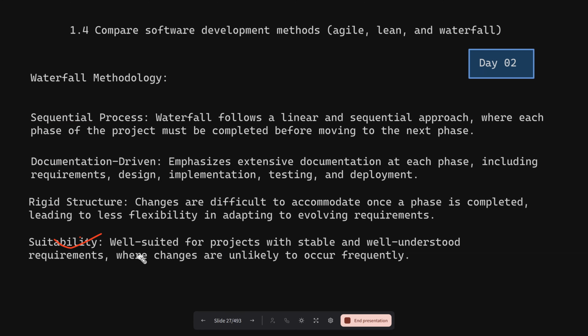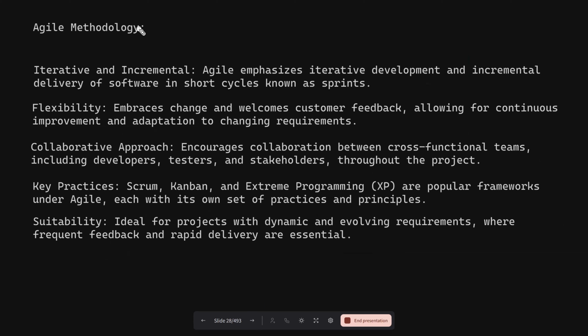This is important, suitable. Well suited for projects with stable and well understood requirements where changes are unlikely to occur frequently. So waterfall method is good for those projects where the changes are not likely happening quite often. This is for a stable system. Something is stable where you can go and use this waterfall method. On the other hand, agile method.